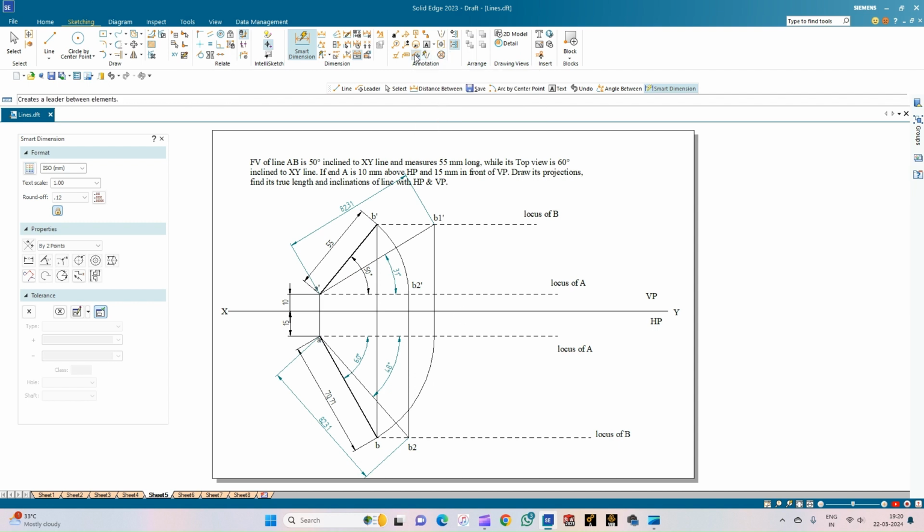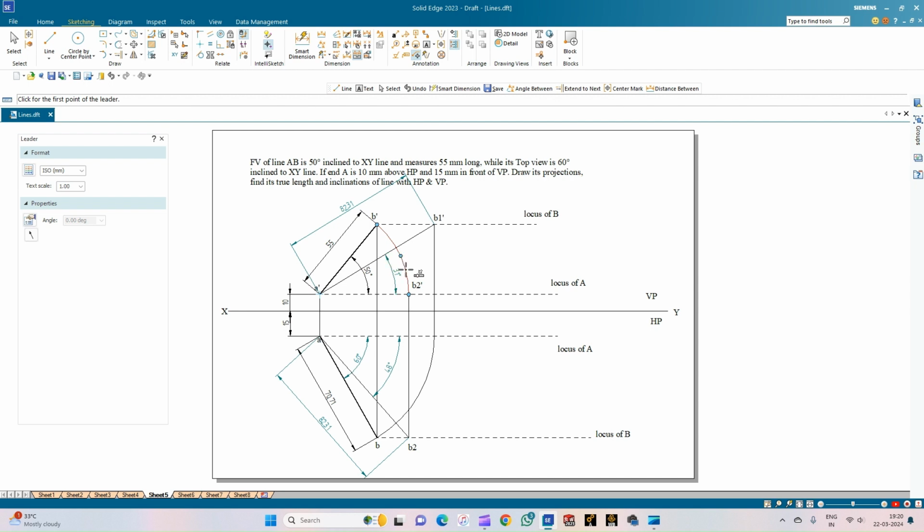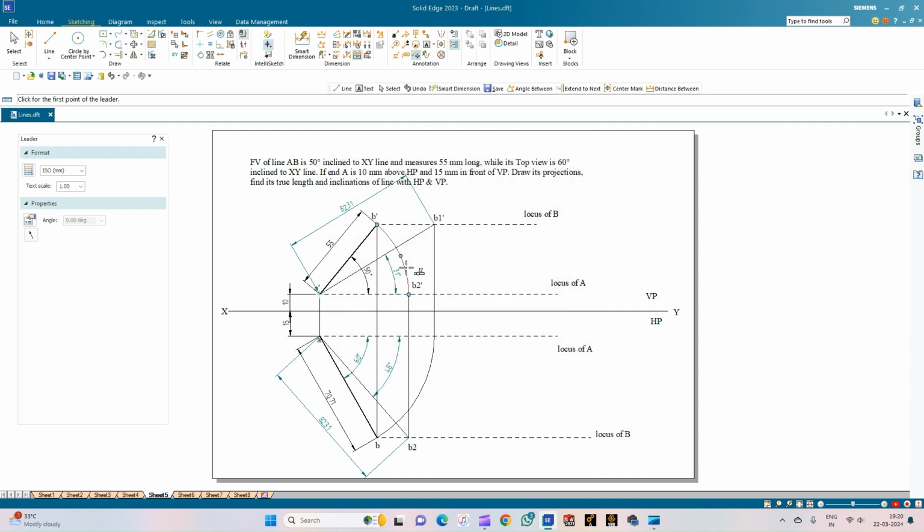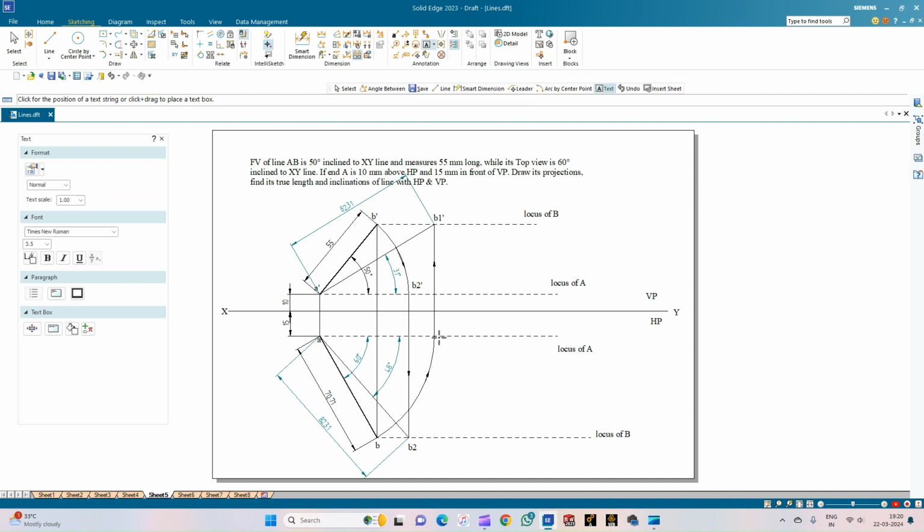We can go for the leader symbol and then annotate the direction of the projectors. So this is the direction in which the projector is being drawn in this problem statement, and then this direction. So this completes the problem. We can annotate this as AB1, which is the top view of this particular line, and A dash B1 dash. So with this, we have completed the problem.